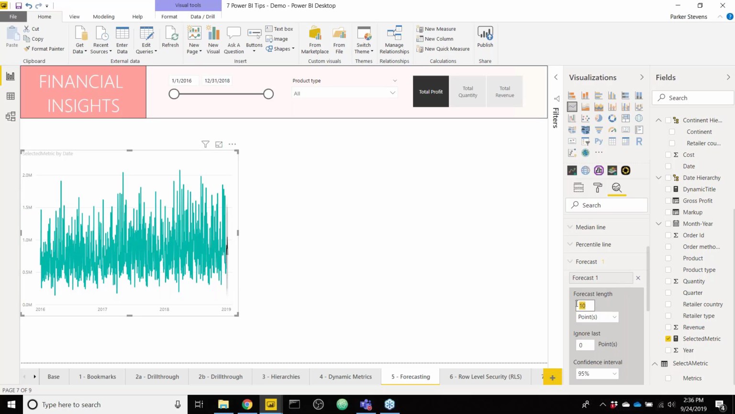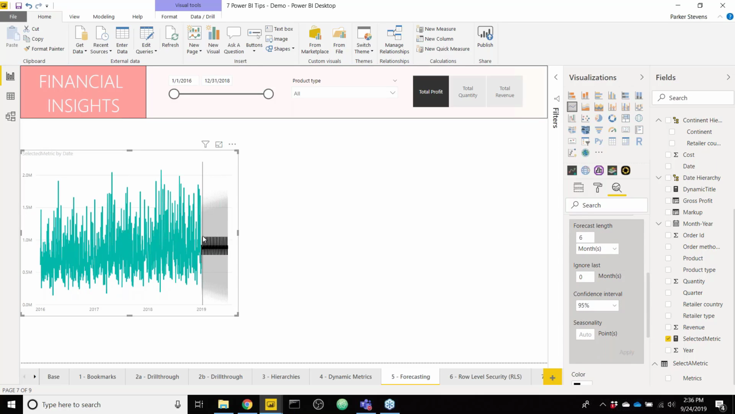We can forecast a certain number of points or a certain number of periods. So if we want to forecast a full year out or a couple months, we can actually forecast maybe 5, or let's do 6 months in the future. We can click Apply and see the forecast that it comes up with. It doesn't show too much here.